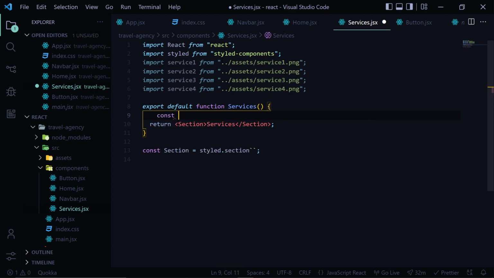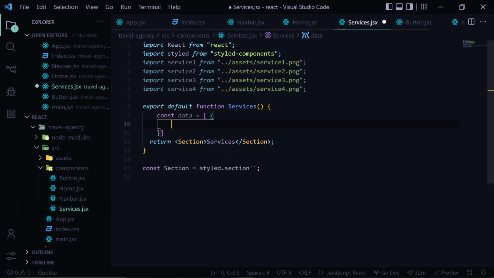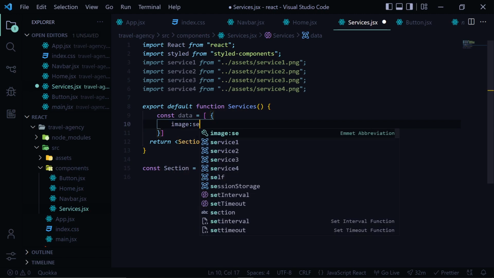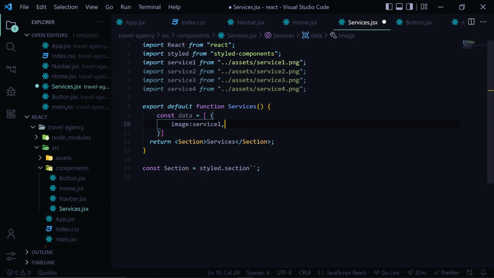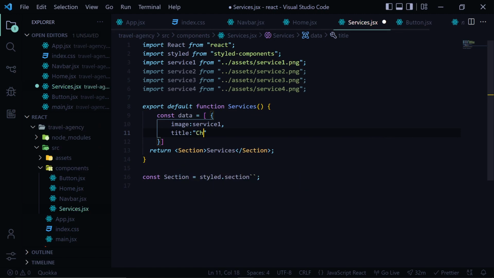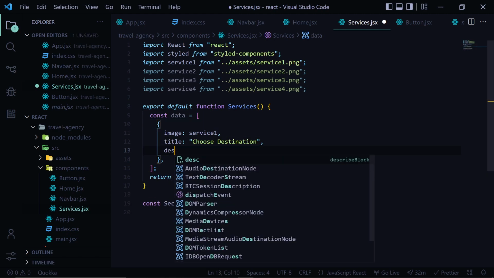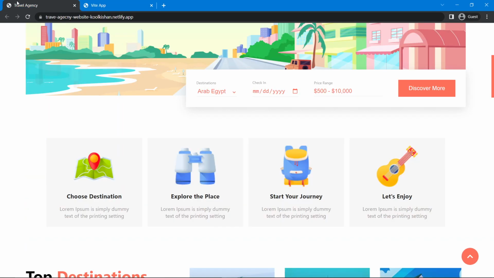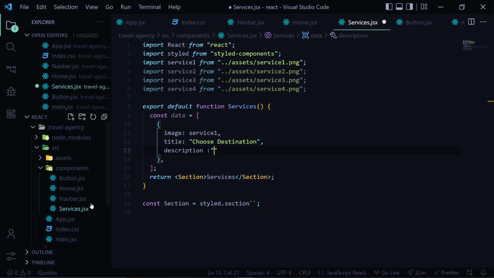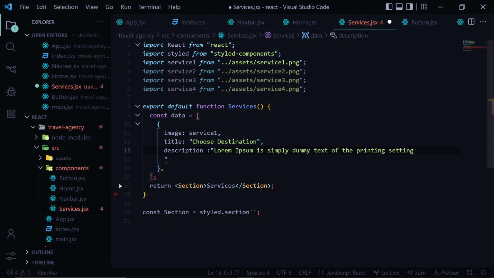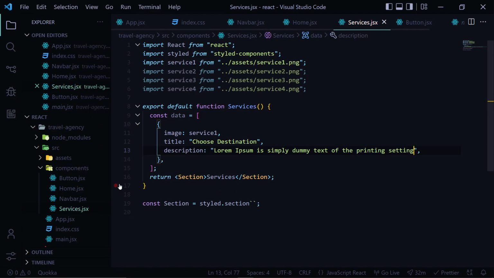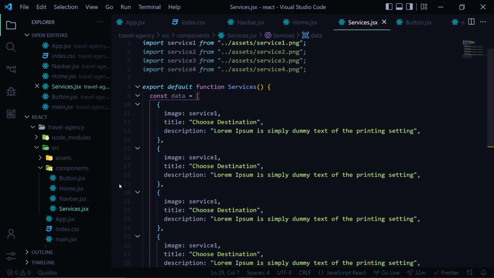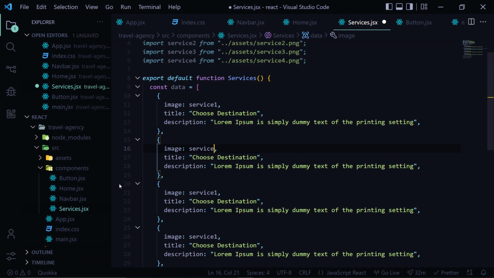Let's create a data array. Service 1, title, choose destination, description would be copied from here. This is just a lorem ipsum. Now we'll copy this object, paste it 3 times, change this to service 2.